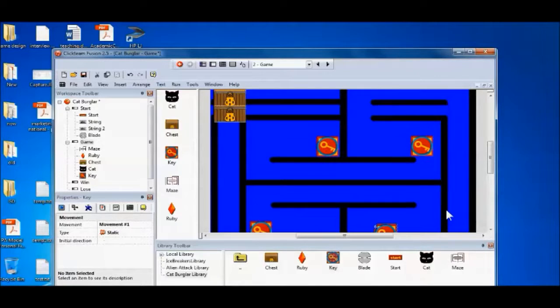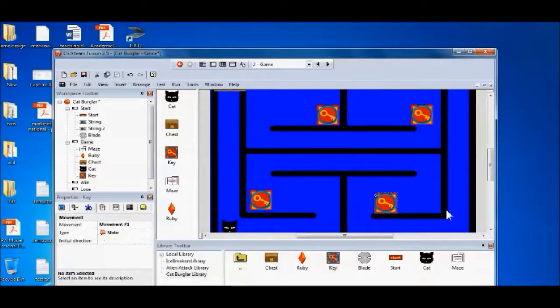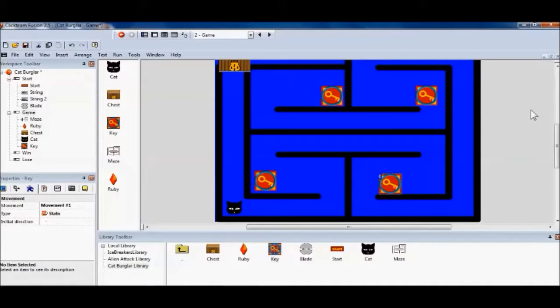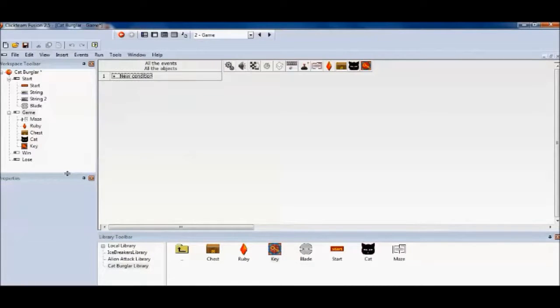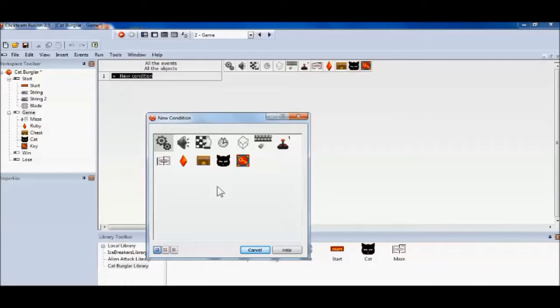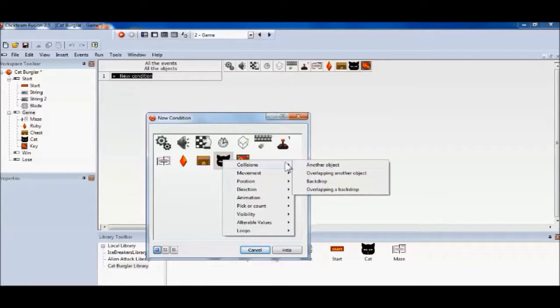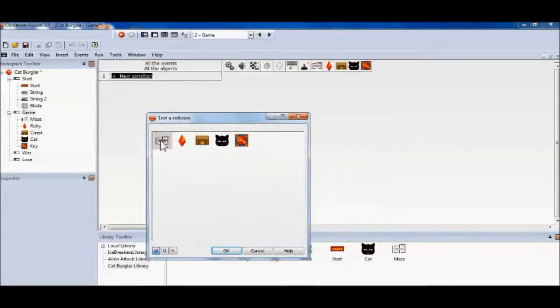So we got some basic things in play here. So right now nothing happens, so we need to go to the event editor to make something happen. So I'm going to go View, Event Editor. So I have me a condition here. Okay, the cat needs to be controlled in the maze. So when the cat collides with another object, and this being the maze, I don't want the cat to bounce. I don't want him to bounce into the blade. He'll die pretty fast. So I'm going to have him stop at the maze. Click OK.